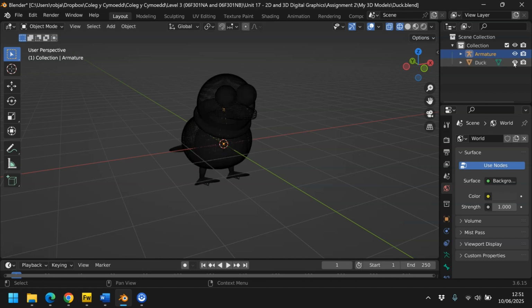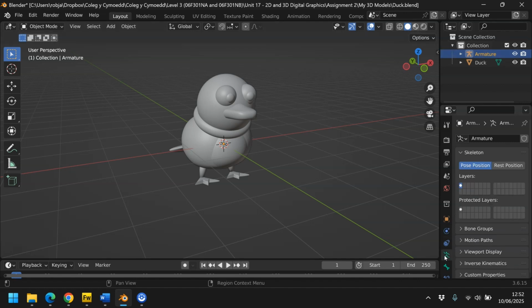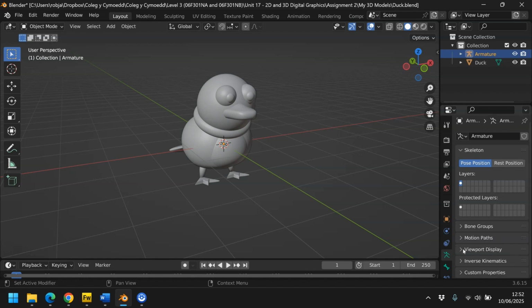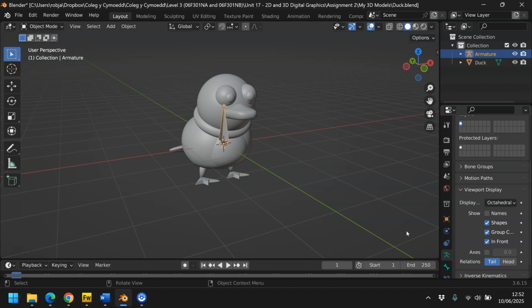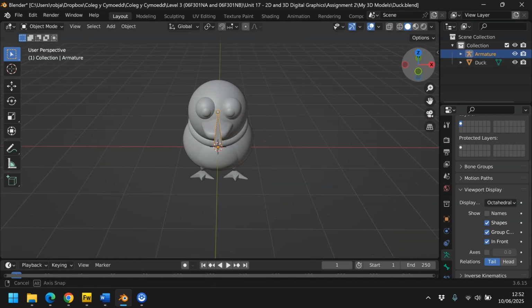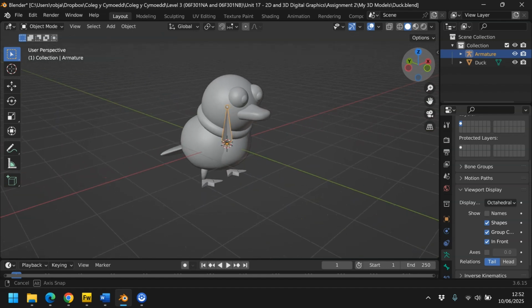Now, like I said, it is a bit tricky to see when you've got the wireframe, and you can't see it at all when you're looking at it in that view. But what we can do down here, because I've still got the armature selected, I'm going to go down to data, I think it's data, viewport display, and if I scroll down and press in front, then we can see actually inside the duck, and we can scroll around to see where that bone is.